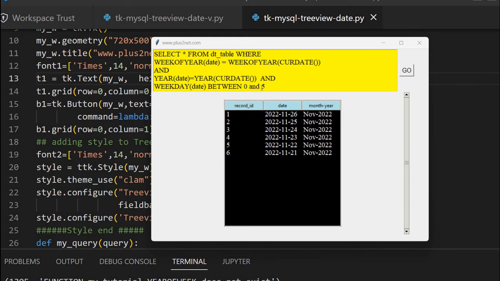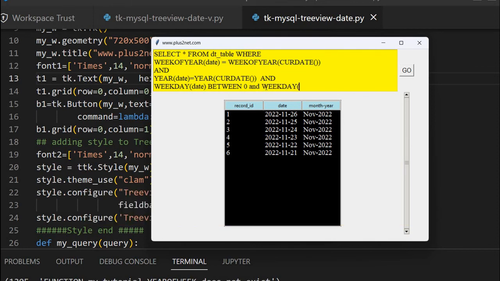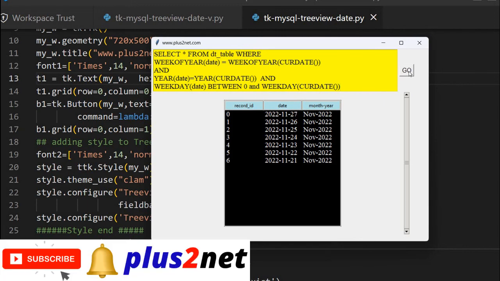See, this 0 starts from Monday and it continues 0, 1, 2, 3, 4. 5 means it's Friday, 6 Saturday, 7 Sunday. In this case, again, what you will say is weekday of current date. So instead of taking the number, you are finding out the weekday of the current date, which starts from 0. This 0 means Monday, till today's date. So that it will come. Let's run this. So we got it in this way. Till the current date's weekday, we got all the records.